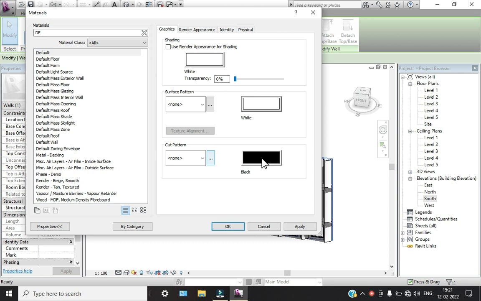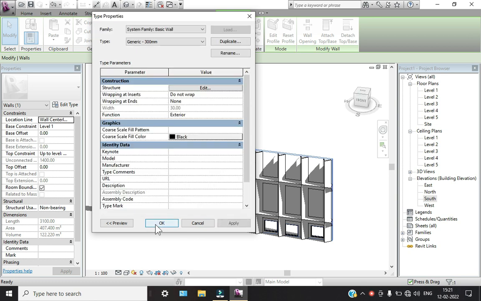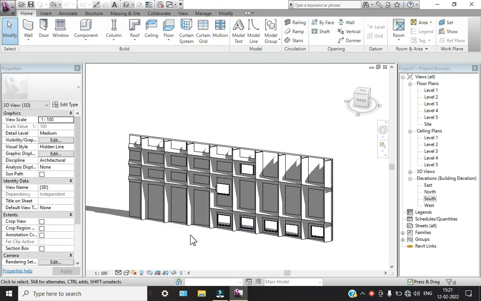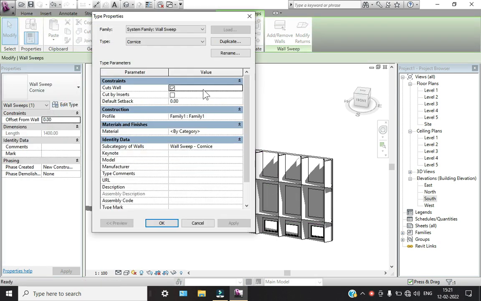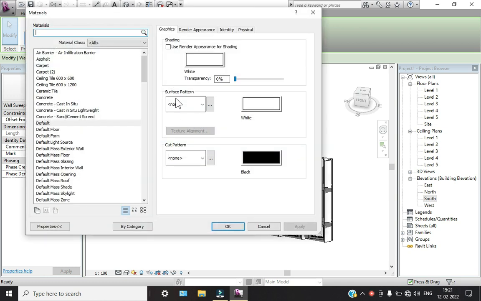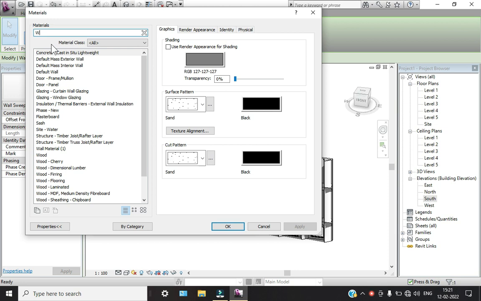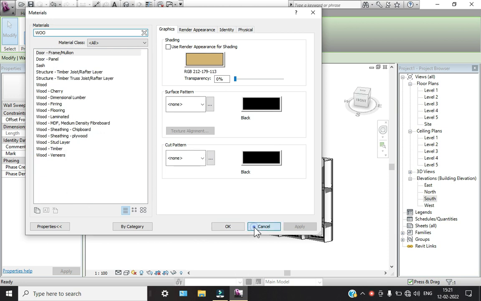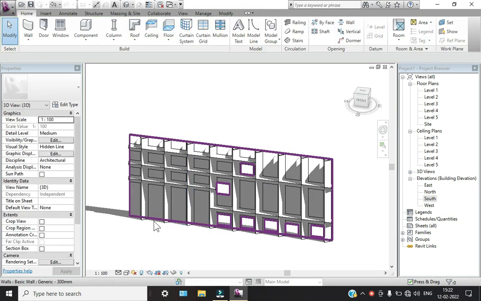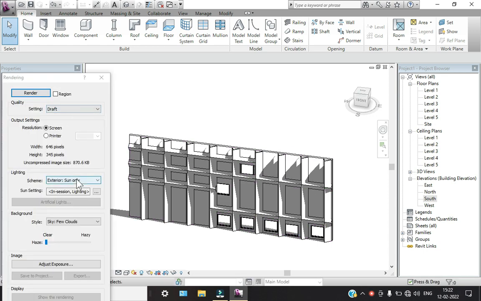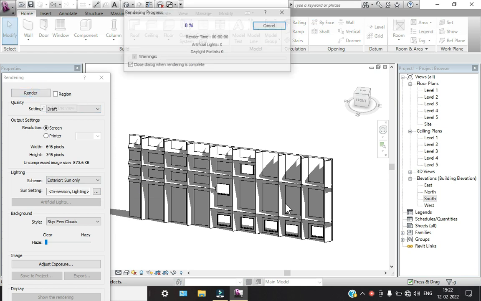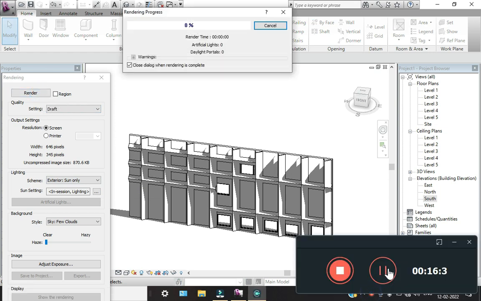So the sweep also doesn't have material, so go to edit. You can edit the material here, right? So we need to go to the default and set it to white, right? We can try this on render, so we can see that, right? Our appearance is so good, right? So this is how we can make a facade in our Revit software. Thank you.